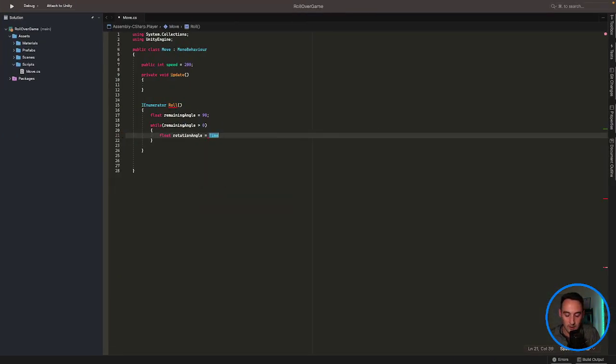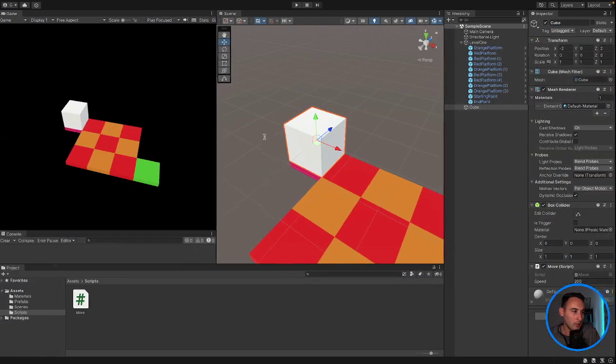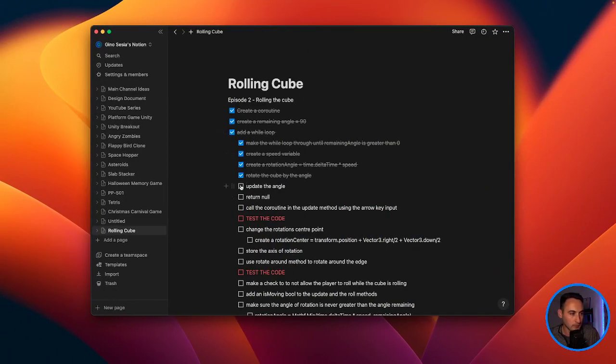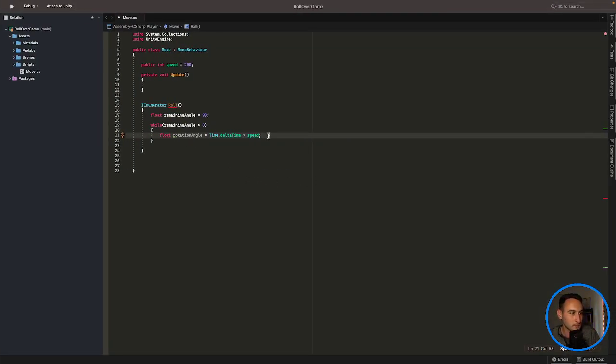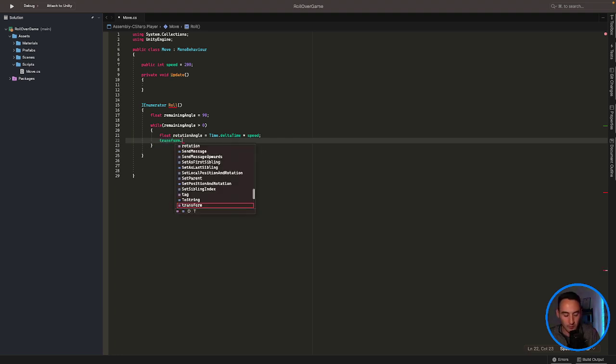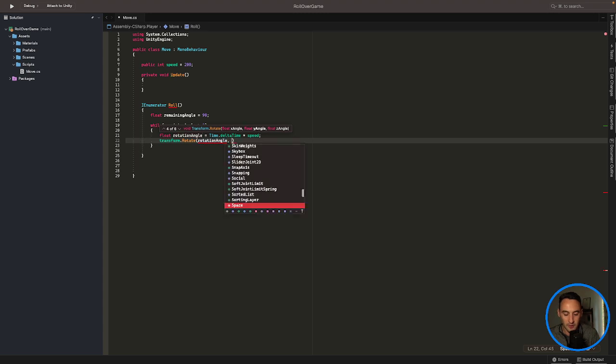So time.deltaTime, and this is going to be multiplied by the speed that we just created. So in our case, it's going to be multiplied by 200. And then now I would assume we need to go and rotate the cube. So let's go rotate the cube using that rotation angle. So now let's go and say transform.Rotate, and then we can use the rotation angle, and then we'll say 0 and 0, and that's fine.